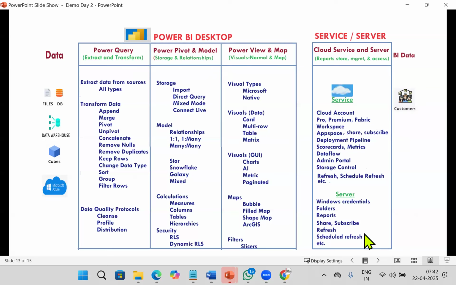So if you don't learn this, your learning is poor or of no use in real time. You're not suitable for the opportunities. If you don't know cloud or server, don't try for opportunities. No use of it, because desktop reports we never share with the customers, we never manage with the customers.